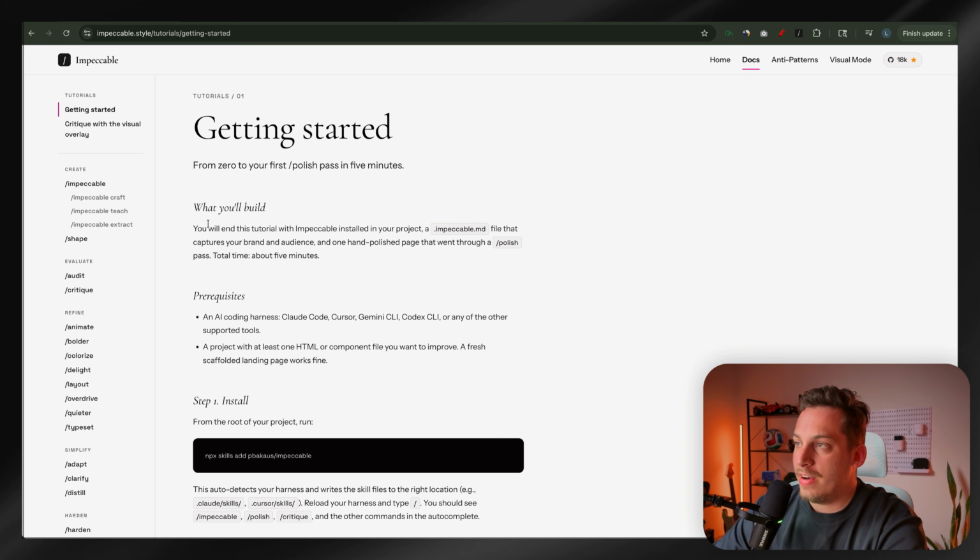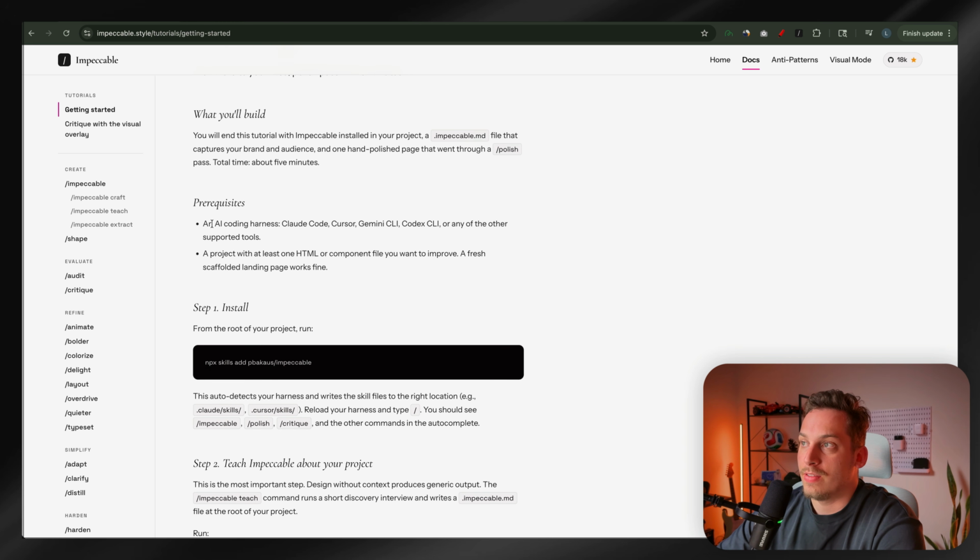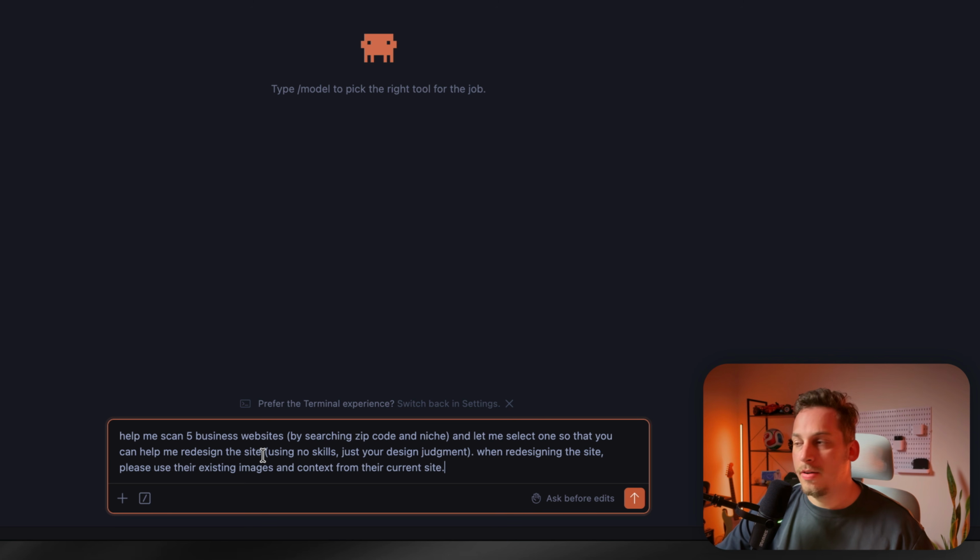But anyways, to get started, it's pretty simple. And there are two requisites. The first one is that you have to use Claude Code, Cursor, Gemini, or Codex CLI. And the second thing is a project with at least one HTML or component file you want to improve. So you have to start with something. And so we can start in Claude Code. I'm using the Antigravity Claude Code extension.